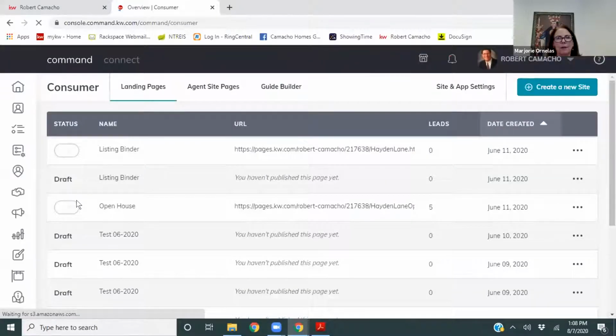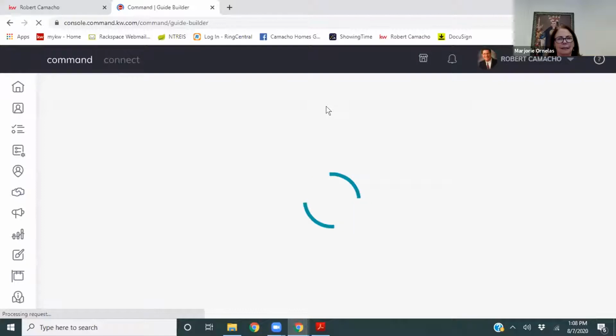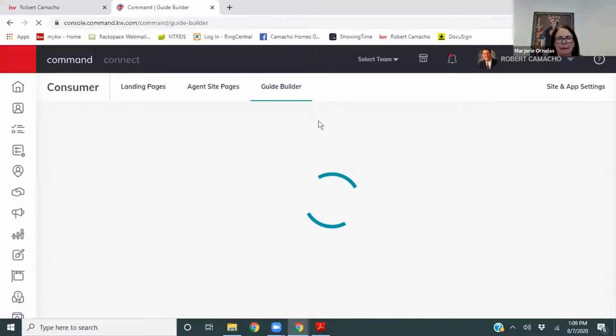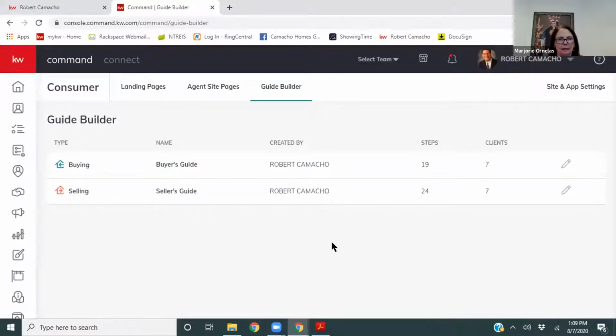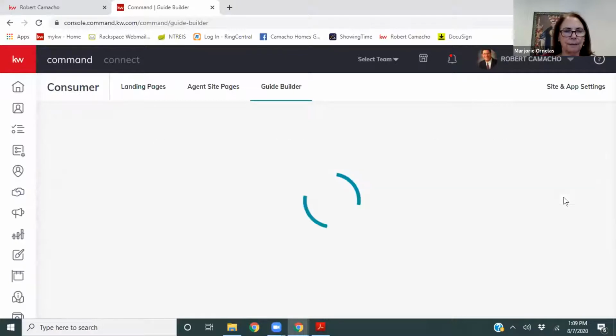Okay, so if you go up to Guide Builder and hit Guide Builder, and for some reason, this seems to take longer in the afternoons. Maybe more people are accessing the site. And we want to focus on Seller's Guide today because we're focusing on listings in the office. So you click on the Seller's Guide.